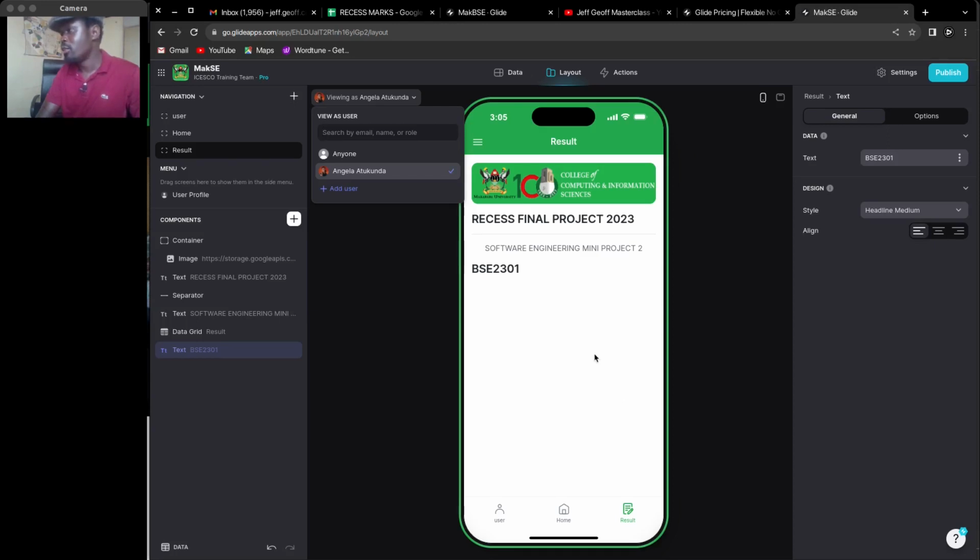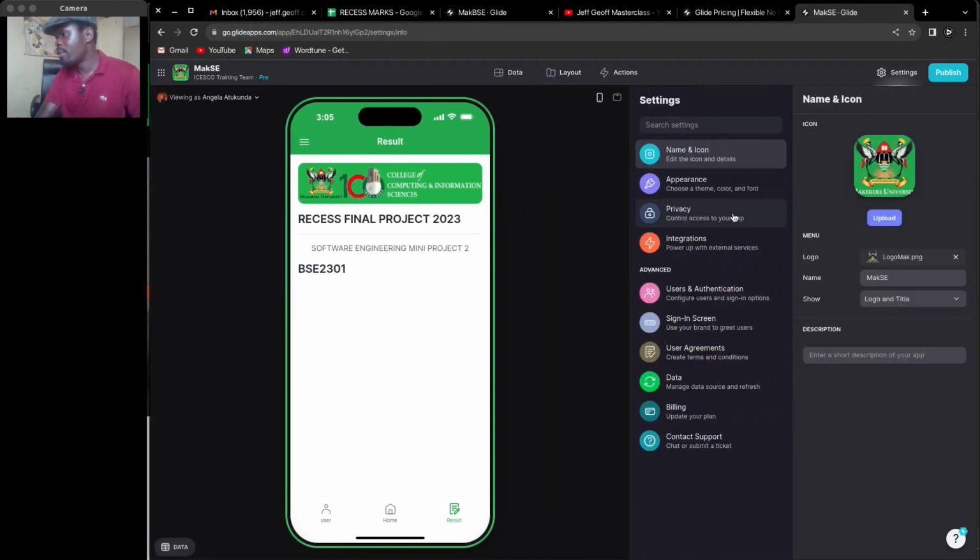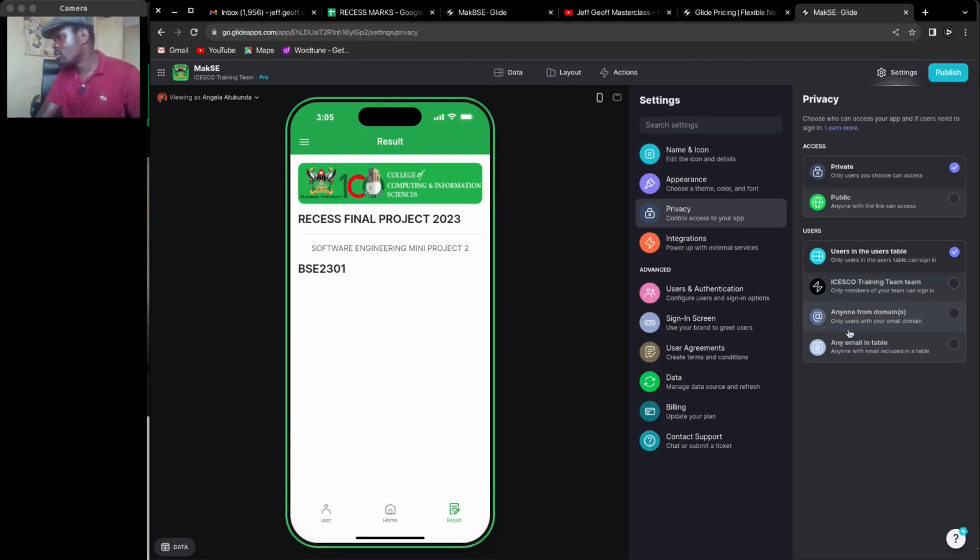Okay, I'm going to go to my settings, then go to privacy, then control. Any email in the table, it's the one that should be able to what? In the table, any email in the table result should be able to view that data. So that's the privacy that I put.